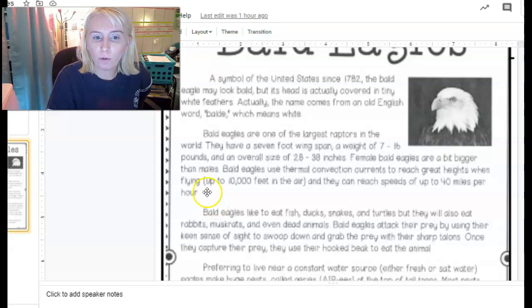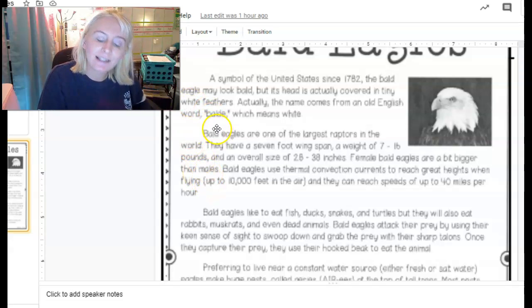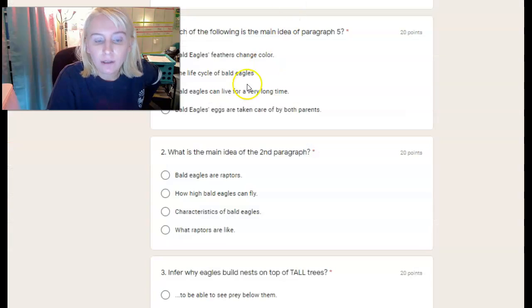All right, that would be the one that starts with bald eagles are one of the largest raptors. Once you have looked back over that paragraph, ask yourself, what do most, if not all of these sentences working together, what are they trying to prove to me? What are they trying to teach me? What's something that connects these sentences together?